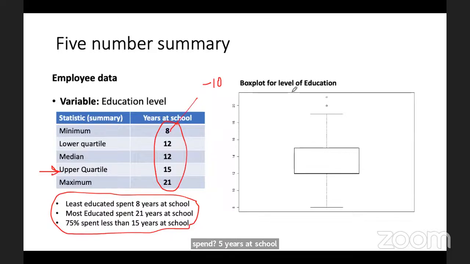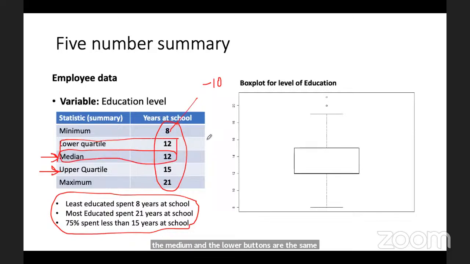Okay, I see. 12 years at school, half. Here you can see that the median is the one that tells us that at least 50% of the respondents spent 12 years at school. But you can see from here that the median and the lower quartile are the same. So here you can see this thickness. So this is what we have.